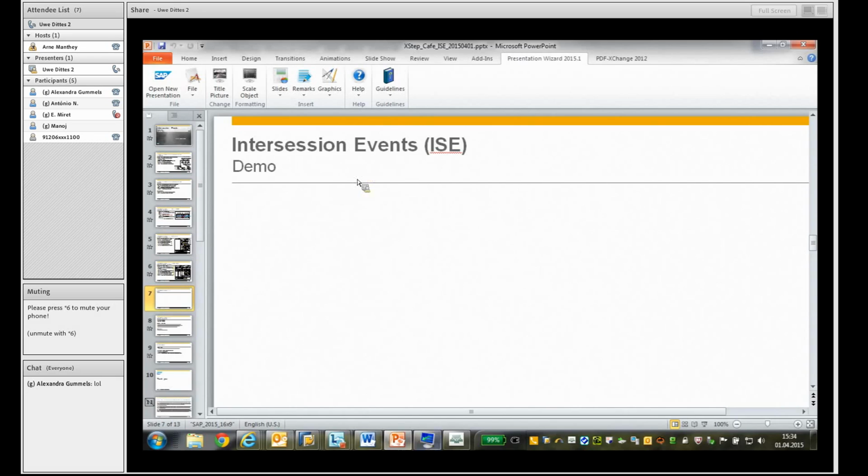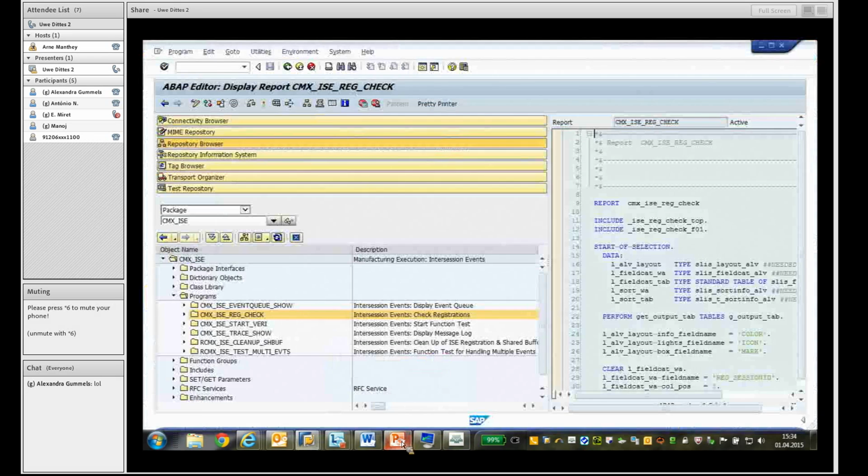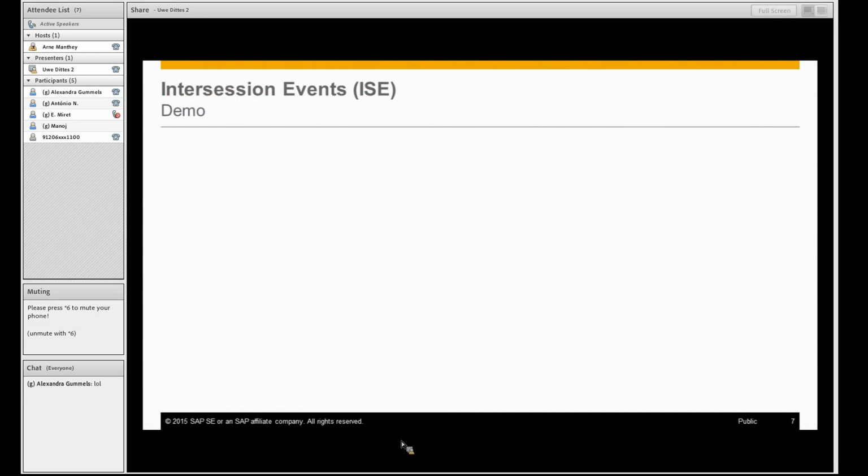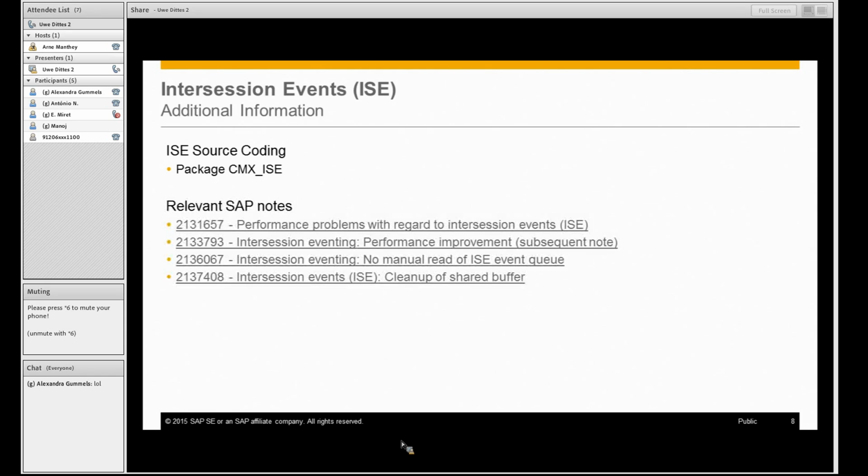Okay, so to continue with the slides after this brief demo, I want to give you some additional information. The source code is located in this package, CMX ISE. Here are the links to the relevant SAP notes that we prepared. I would recommend at least implementing all of them.